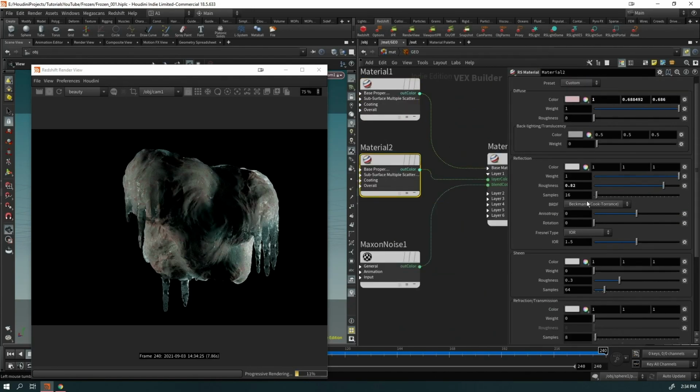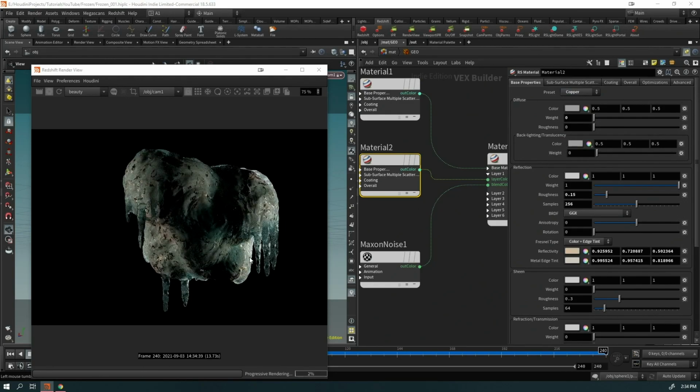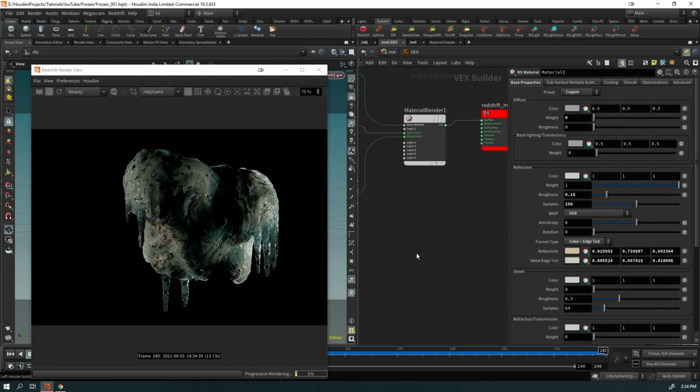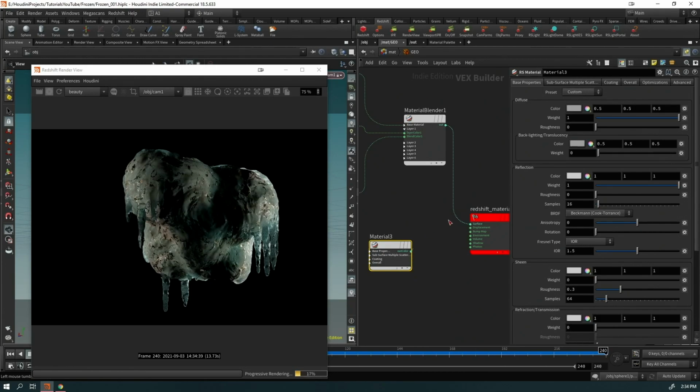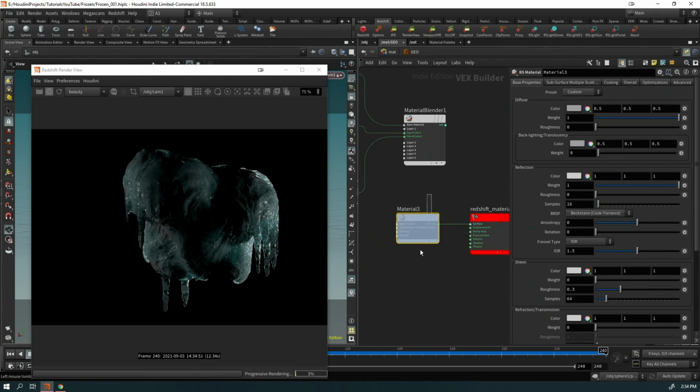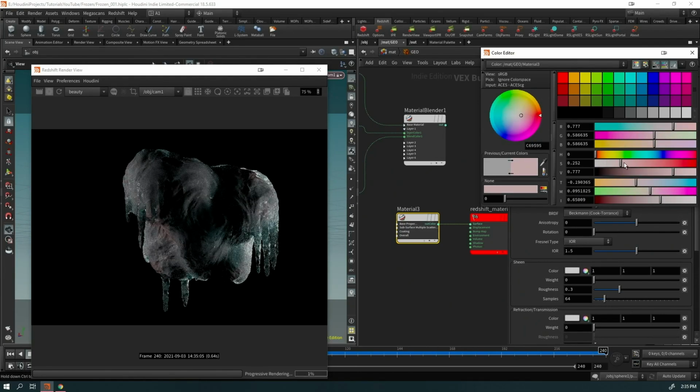Maybe play with this material. Let's go with like copper. It was kind of interesting. What else? Let's just put down another material, RS material. Maybe keeping it simpler is actually better. It's a unified color. Make it a little lighter. No. And yeah, that's pretty much it.